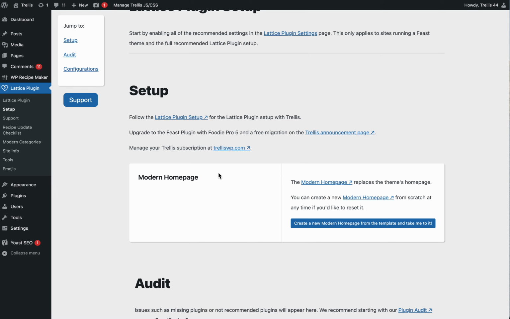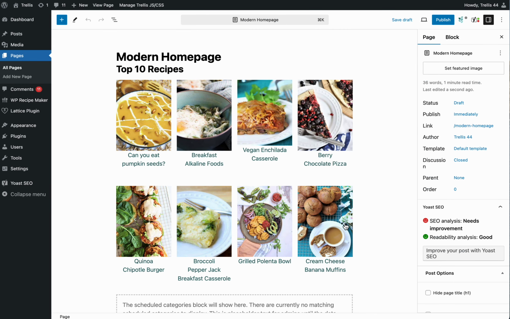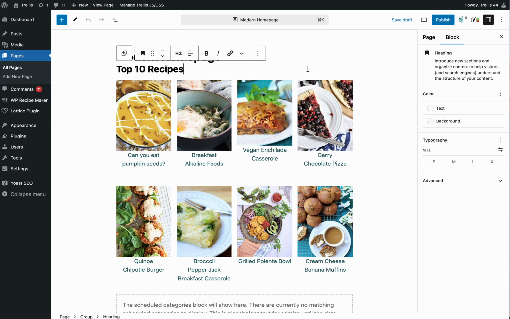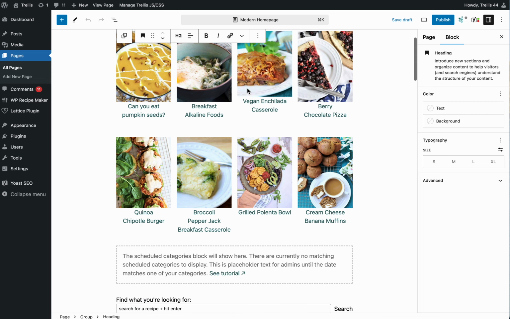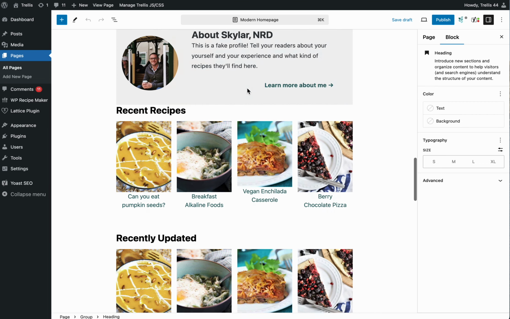So the modern homepage, all we're going to do to get this set up, you can create this from scratch, but we have a little button here just to expedite it for you. So it's going to pre-fill a bunch of the information. Obviously, you're going to want to set your page title to a custom one, but the general outline that we have here is that we've broken the homepage down into sections.